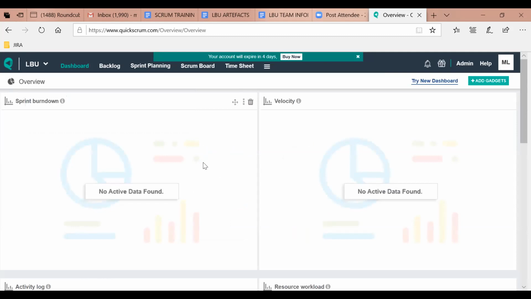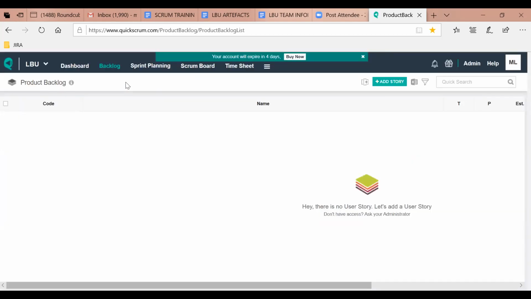What do I need to do now? We want to populate our product backlog, isn't it? So all I need to do is click on backlog and then click on product backlog. If I do that, it takes me to product backlog. And as you can see, it is totally empty.